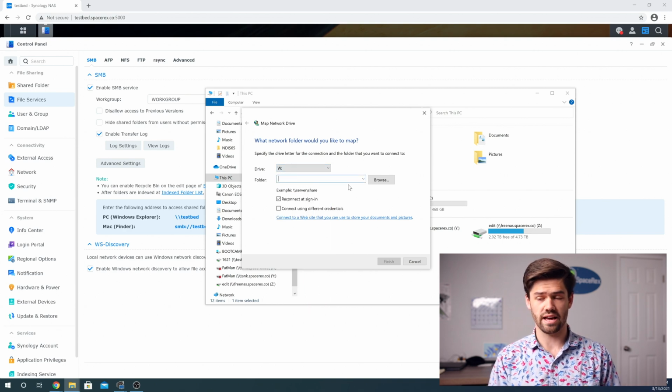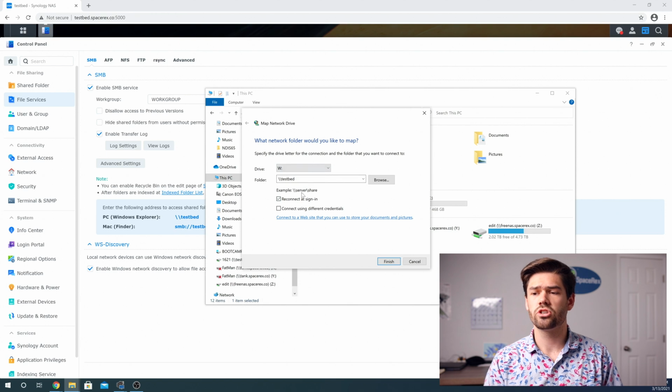And for folder, we're going to type //testbed. This is obviously whatever server name you've got. And so we're just going to go ahead and type that in, and then we're going to say what share we want to connect to. And this is just whatever you've named your shared folder. You can actually leave this off and it'll just ask you. But we're going to choose the folder.